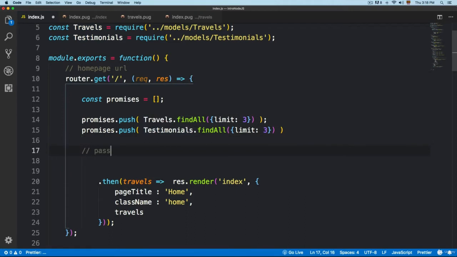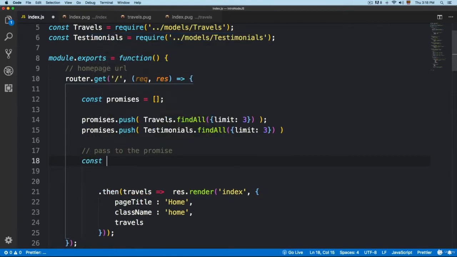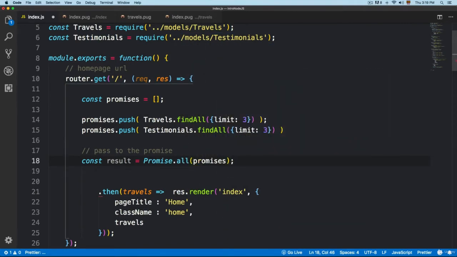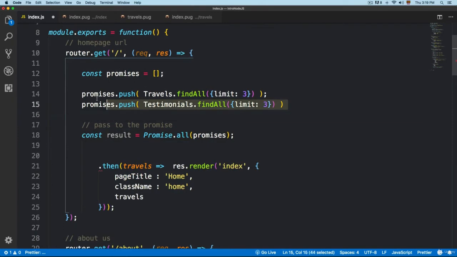Then we're going to pass this to the promise, and we're going to have a result. And this is going to be promise.all. And we're going to pass the promises. So if you want, you can create as many queries as you need. The promises is going to execute, for example, this and then this, or this and then the other one. But it's going to execute all the different promises that you have.